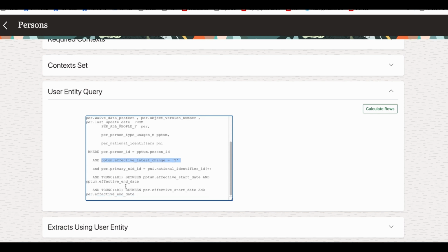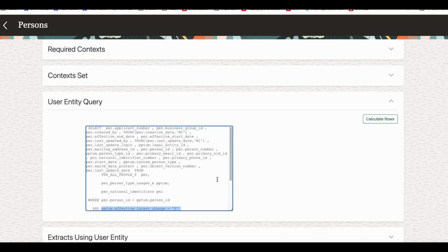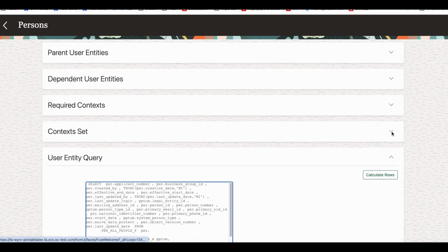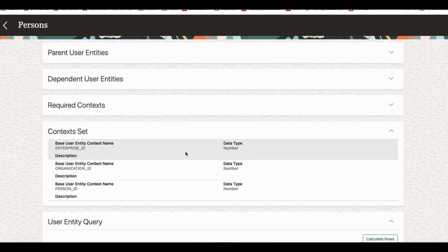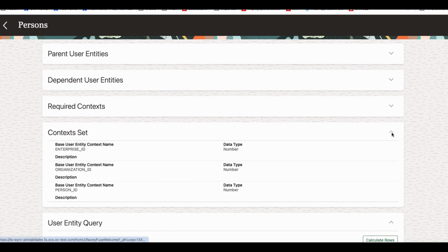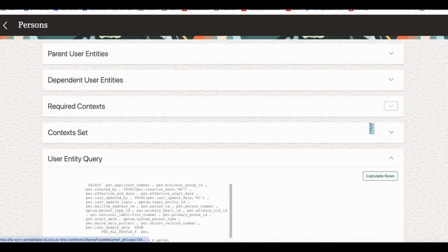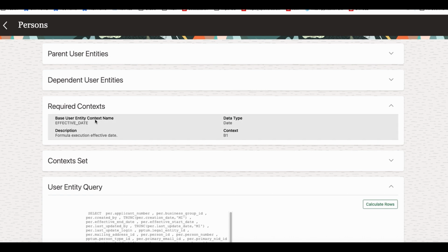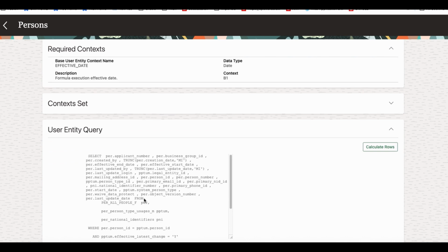Okay, now let's see. PPTM, sorry, both are there, PPTM as well as this one, and the effective date is validated with the one context. If you look at the context set, this is the required context, and it says only the effective date. So if you want to run this SQL, you have to pass this effective date. That is what we are passing through the parameter, effective date, to run this SQL.